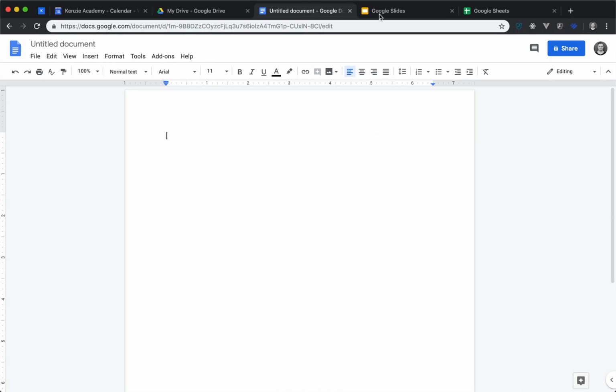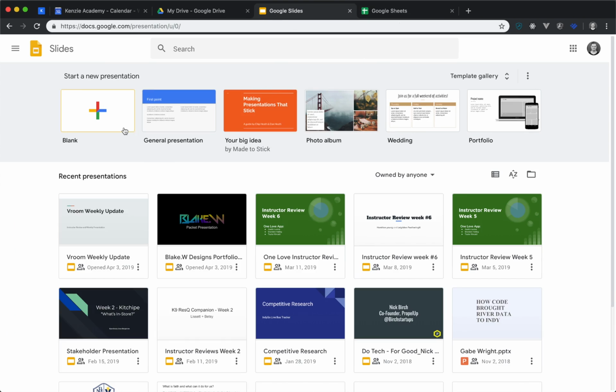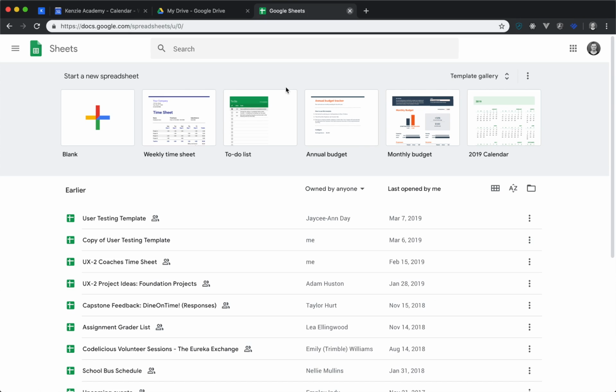And then if I come over here to Slides, you can compare that to something like PowerPoint. And then Sheets is something similar to what you would find as Excel. And so all these applications live in your browser in the Google Drive cloud. So you don't have to take up space on your computer, which is really nice.